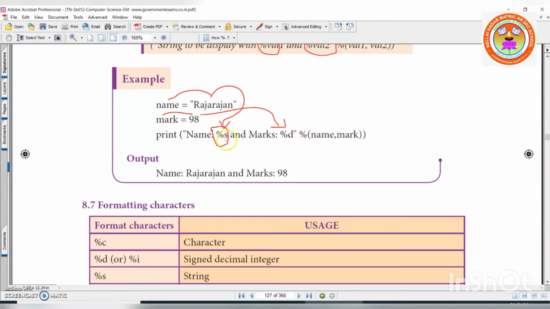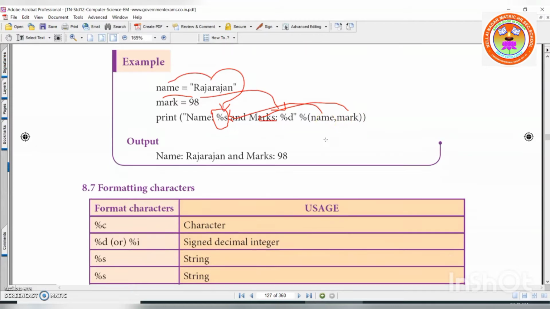Is it clear? See, this name will be copied here, and this marks will be copied here. So you are giving variables here, and the computer easily identifies them. Is it clear now?